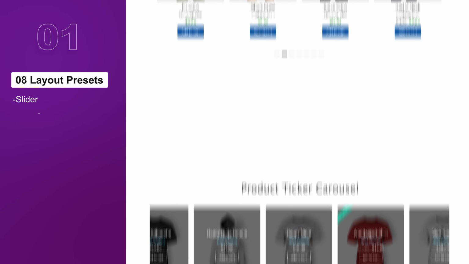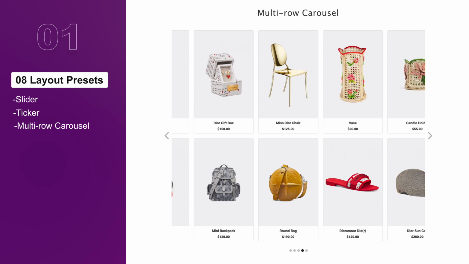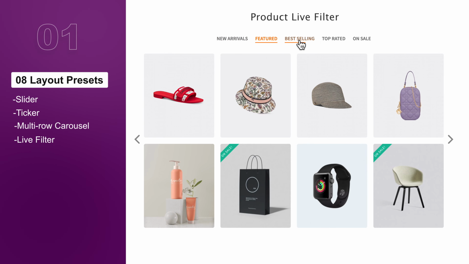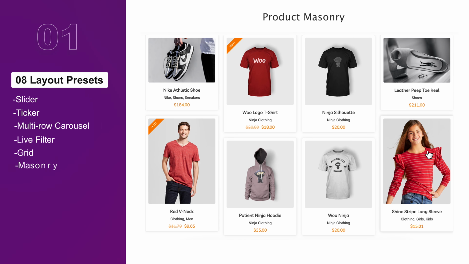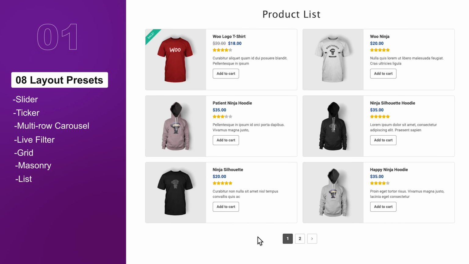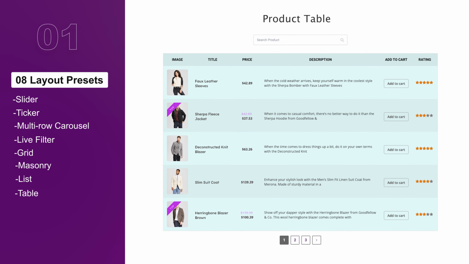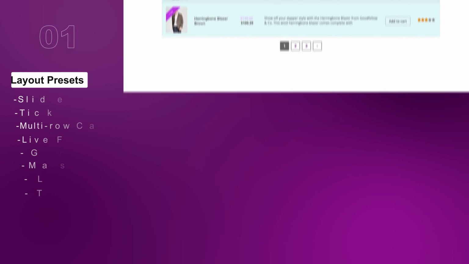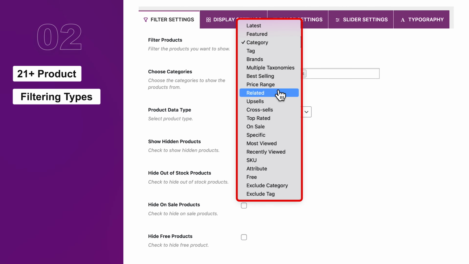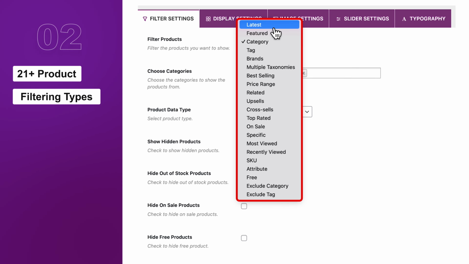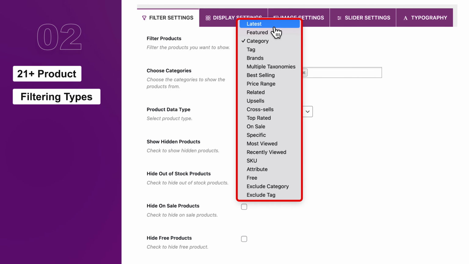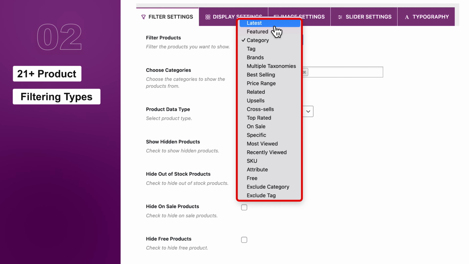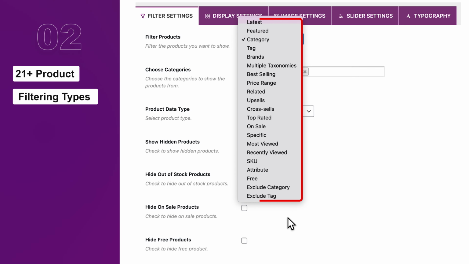First, choose from various layouts including slider, ticker, multi-row carousel, live filter, grid, masonry, list, and table to showcase your products in the most visually appealing way. Allow customers to quickly filter products by categories, price, best selling, top rated, on sale, and more, making it easier for them to find exactly what they want.